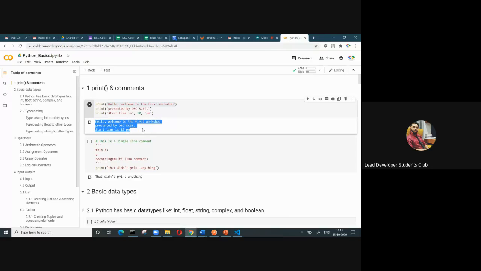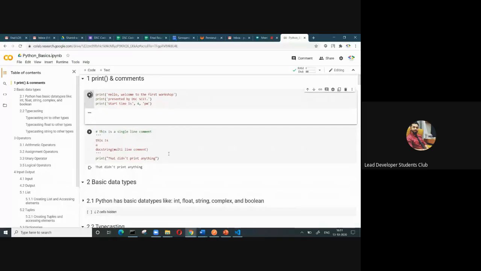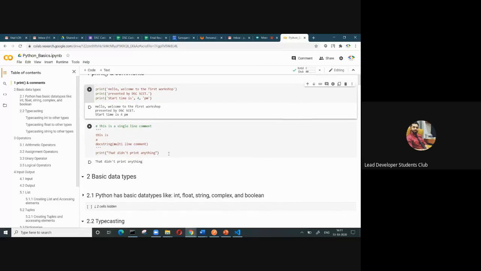Start time is 10 p.m. You can change it if you want to add some variables or anything. You can just add over here and you can change it. So what we will get in the print is the start time is 4 p.m. So this is as simple as that.